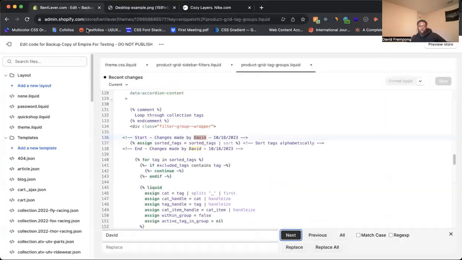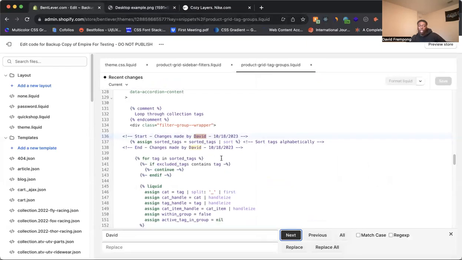So what you want to do is go to the liquid code file that has this product filter. In this case, it's the product grid tag groups.liquid file. But wherever your product filter code is on your store, that's where you want to go. And all you want to do at the top of the code, before you get to the for tag and sorted tag, which is basically code about these tags on your store and about these product filters.